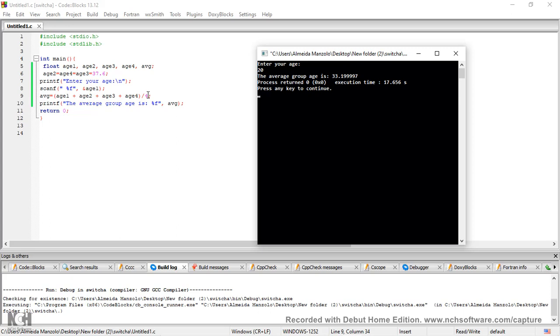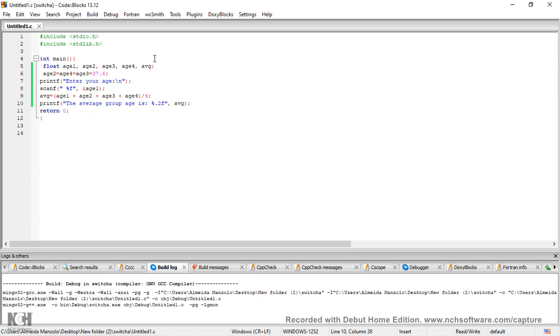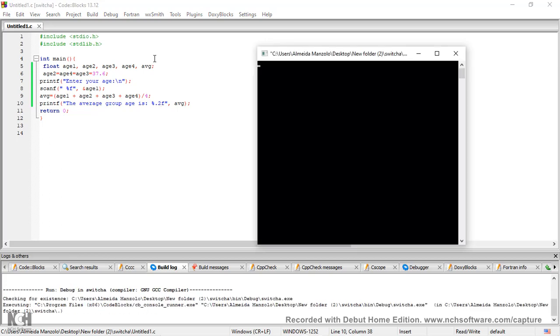You can edit the output format if you want to limit the number of decimal places. You can say 0.2, which means two decimal places, and build and run using F9. You can see that we output the average age to two decimal places. It's very important to understand some of these things.